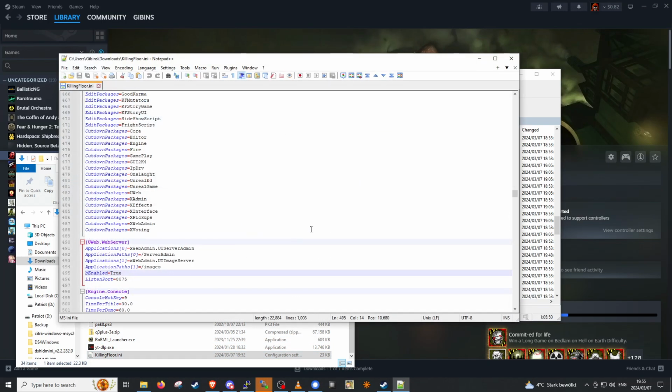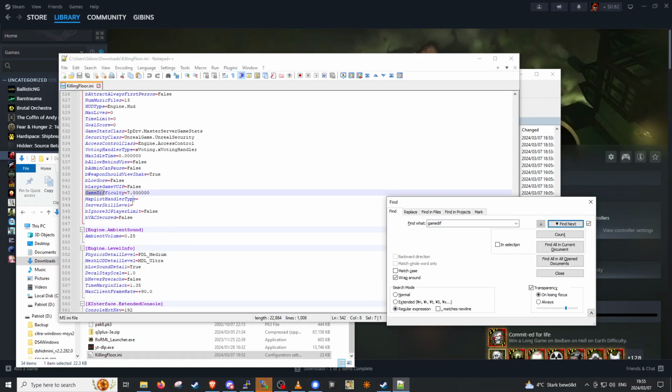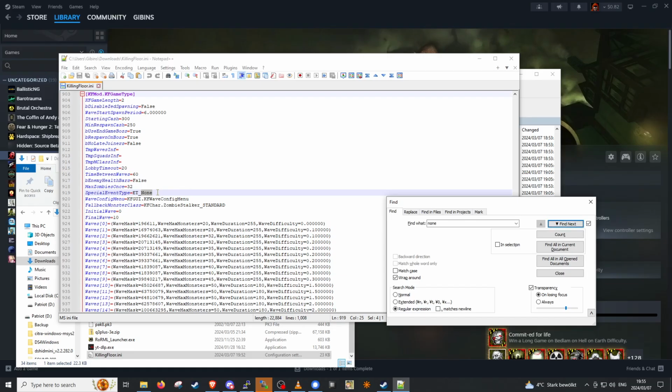Like if I go to edit with Notepad now and I type in game diff to find game difficulty. Oh, look, there it is, the game difficulty. It's set to 7, which is Hell on Earth. Wild, right? And if you want to change the enemy skins, type in none. You'll find special event type ET none, and then you can type in, I think the events are like ET Christmas, ET Summer, or ET Winter. I don't remember what they are. You can find them online.